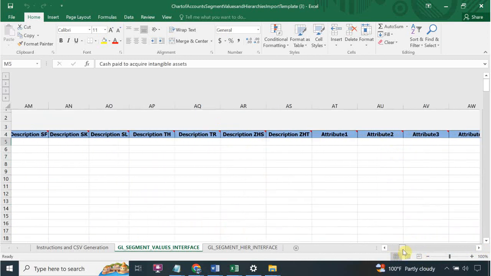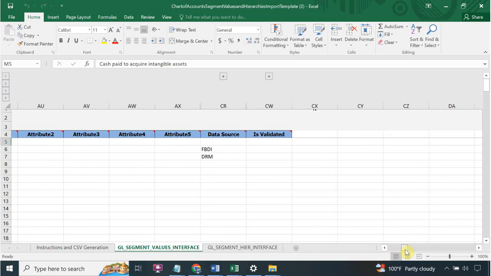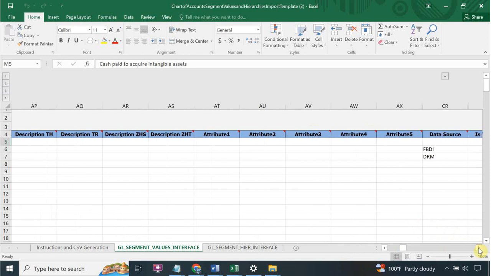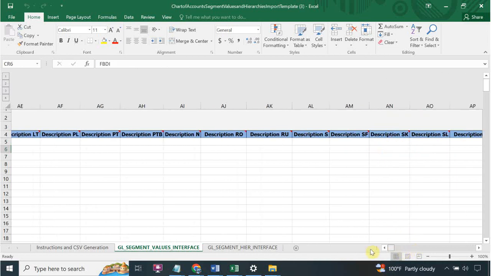Then we have the DFF columns. These are the DFFs. And if you want to mention the data source, you can mention it here as well. Otherwise, you can leave it null.